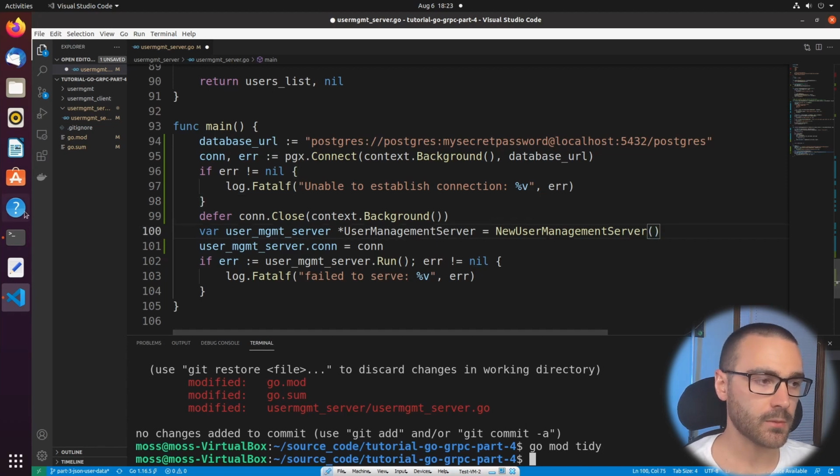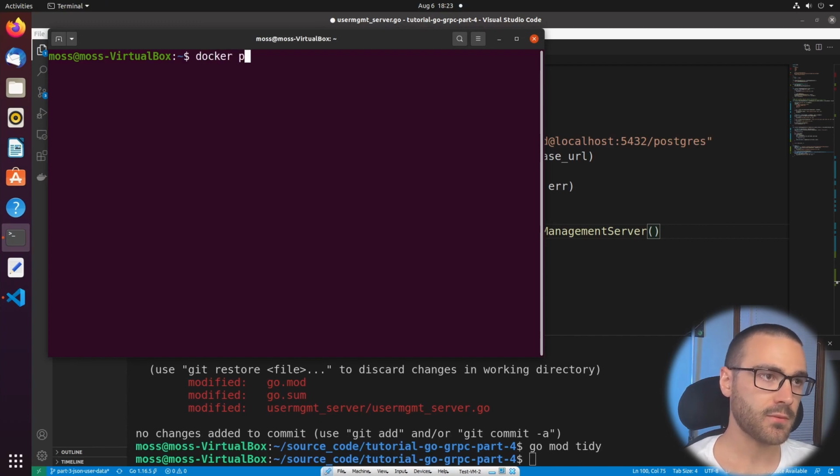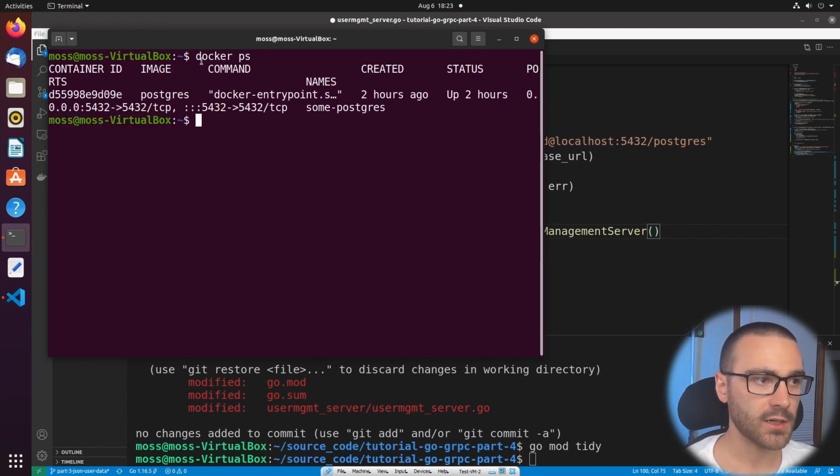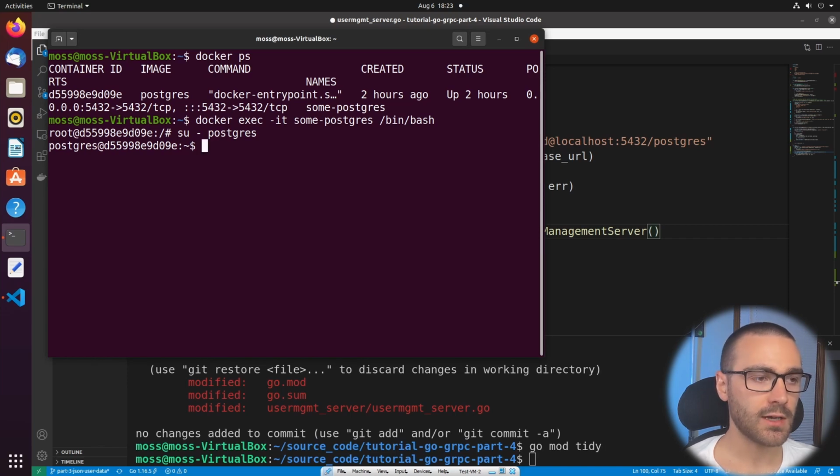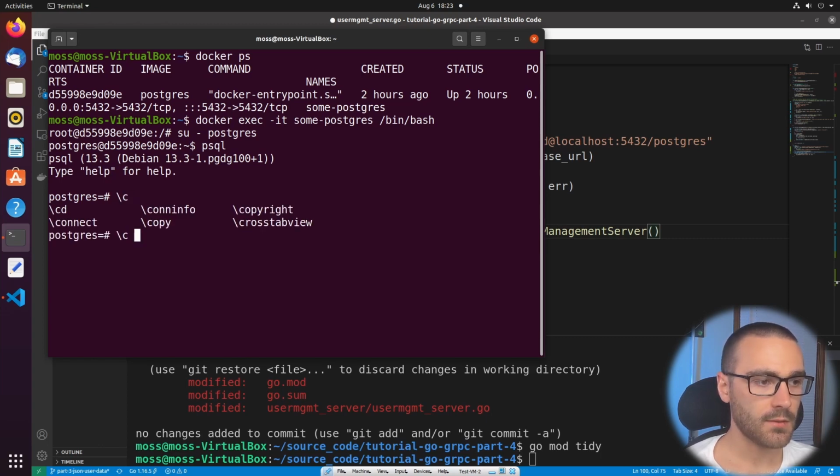So I'm going to open up a terminal window, and I have the Postgres container running, and I'm going to connect to the container using Docker exec. And I'm logged in as root, but I'm going to log in as the Postgres user. And now that I'm logged in as a Postgres user, I can use the command line tool PSQL, and that will log me into the Postgres server itself. Okay, so from here I'm going to connect to the default Postgres database.